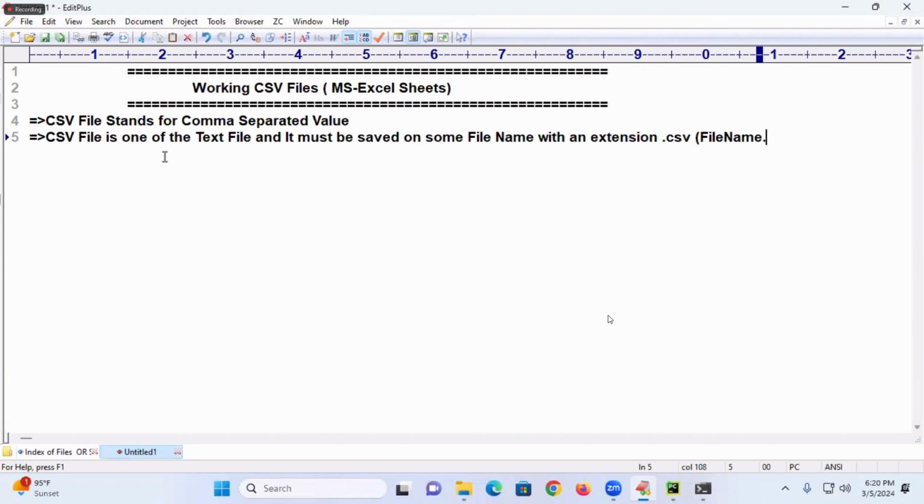File name dot CSV. The speciality of a CSV file is that it contains header names, also called column names or field names, separated by comma. Comma is the default delimiter.